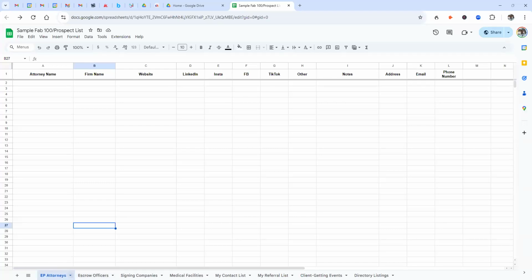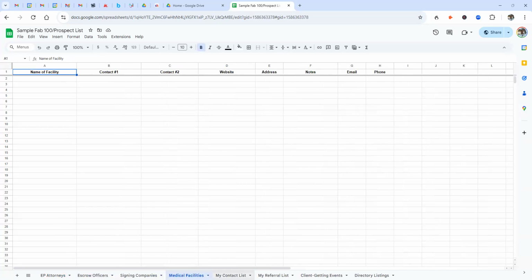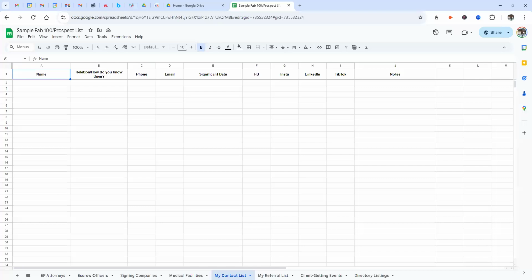So what I did is I established a prospect sheet for you, essentially. Remember, a prospect sheet, they're usually people who are not your clients yet. They're the ones that you might be researching on a list to reach out to, all of those things. This is what the Fab 100 or the prospect list really is. So we have estate planning attorneys, I have escrow officers, I have signing companies, medical facilities, contact lists. So this is your general contact list that I talk a lot about in Morning Mastery and inside the challenge. So if you just wanted to see what I mean by a contact list, we have that here for you.